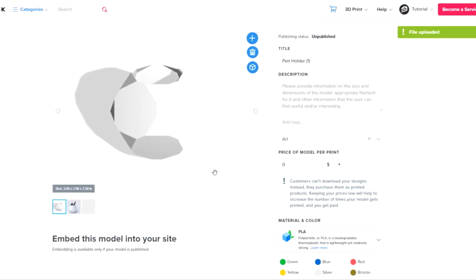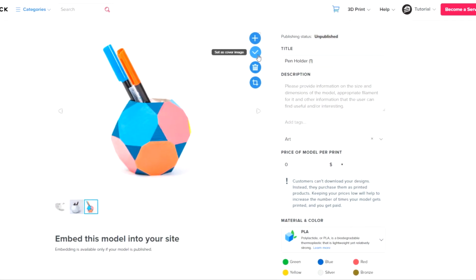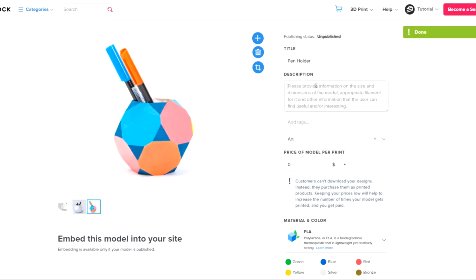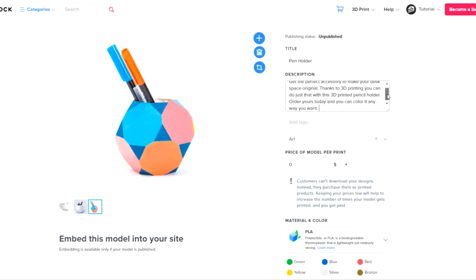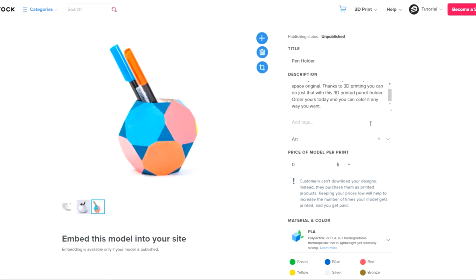If you have uploaded more than one image, set one of the pictures as the cover image for your design. Create a catchy title as well as provide an entertaining and informative description of your model. If you uploaded a kit, include instructions on how your customers can assemble it.